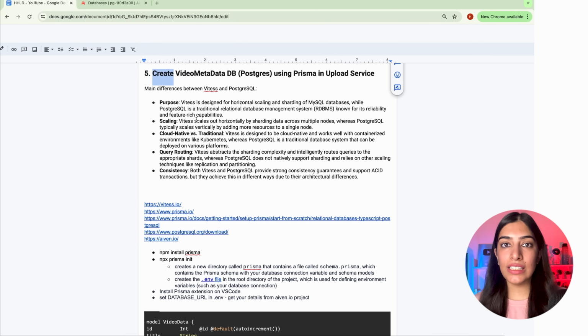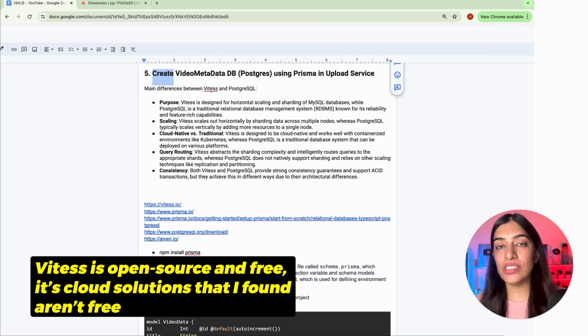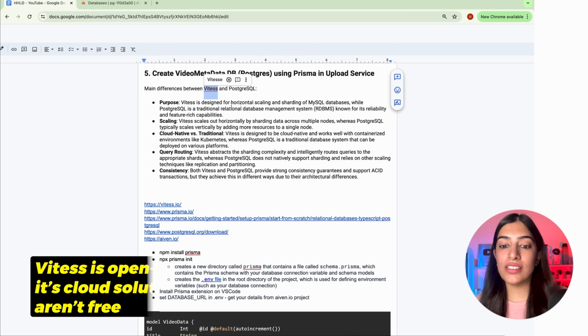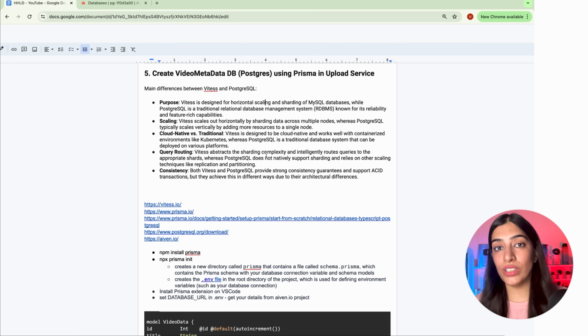And interestingly, YouTube actually uses Vitess, which is not free. Otherwise, we would have used that. So you can read about Vitess. Vitess is actually great for horizontal scaling, even though it is a relational database. And so I have listed out the differences between Vitess and PostgreSQL.